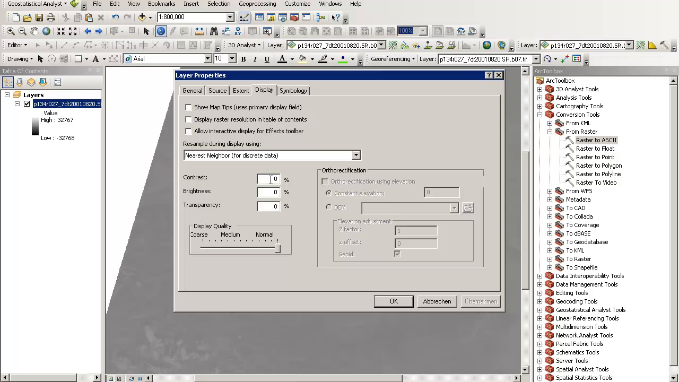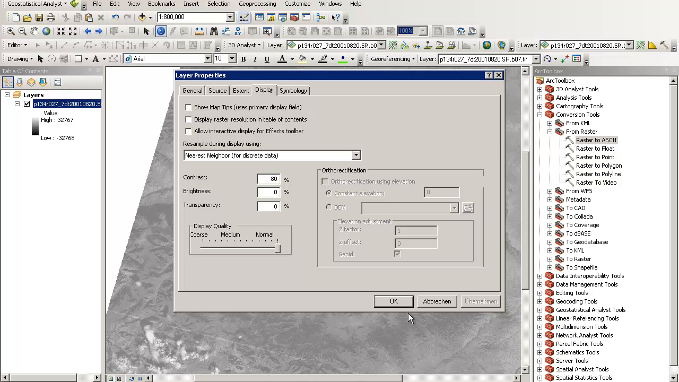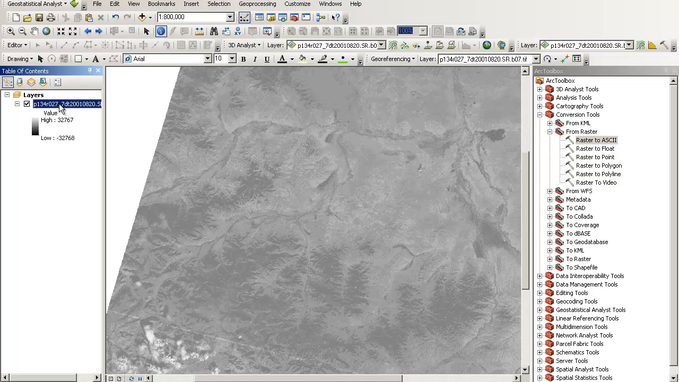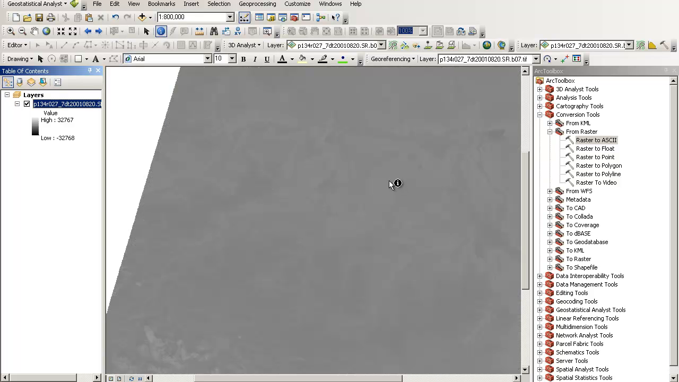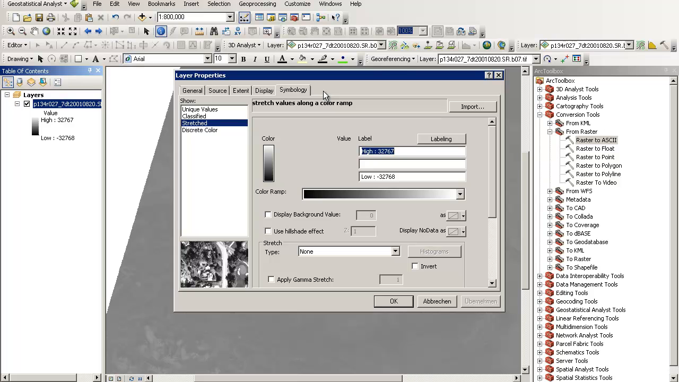Contrast: you can adjust the contrast, so just make it 80% maybe, so you have a lot more contrast, but we will leave that at 0 because some of you don't really know what contrast means. I will show you later. Then you have a brightness value and a transparency value, which is quite useful if you're using more than just one layer. So we will go with 0 at the moment, and let's go back to properties, and you have a symbology.